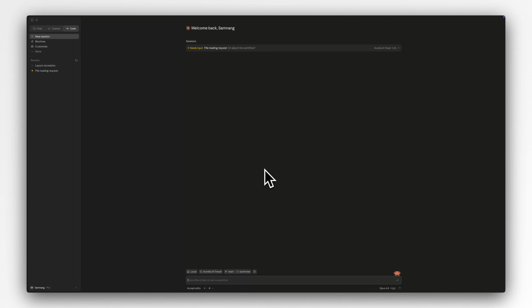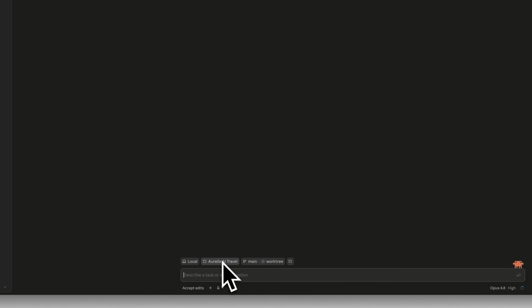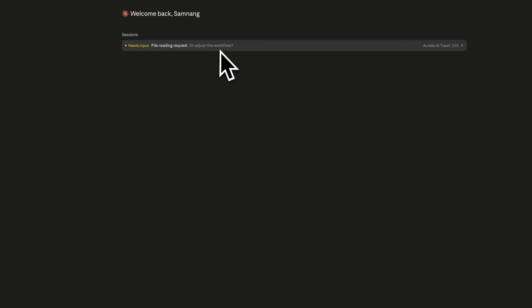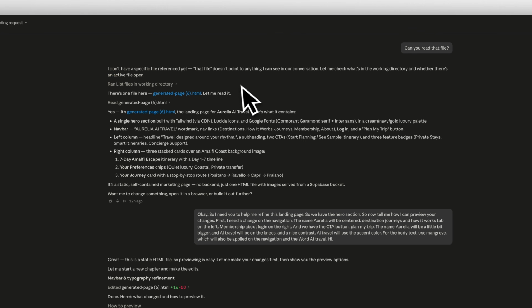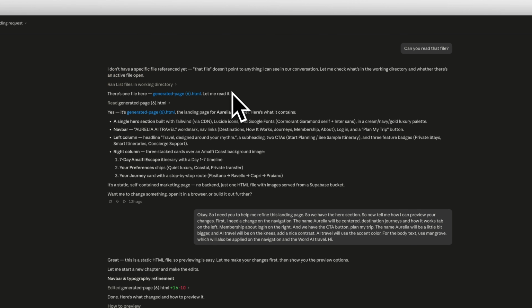Now let's look at the second method. This one is closer to the workflow I actually want to test. This time I created a proper folder for the design project. I called it Aurelia AI Travel. Then I moved the HTML file that I exported from Aura into that folder. After that, I opened an existing Claude Code session connected to that project. And before doing anything serious, I asked a very simple question. Can you read this file? Claude replied that it could read the HTML file, so that's already a good start.